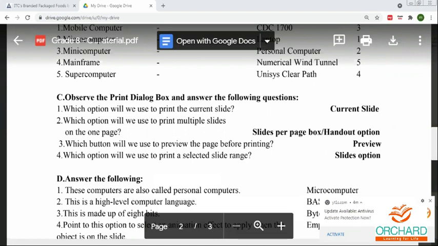Which option will be used to print a selected slide range? Slides option. So in the slides option, we can set the slides range. Slides option.